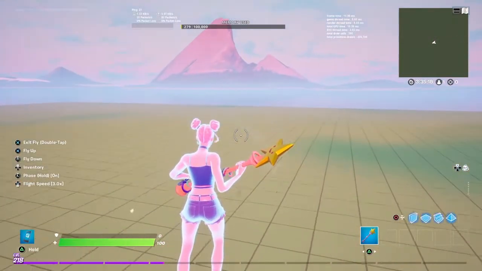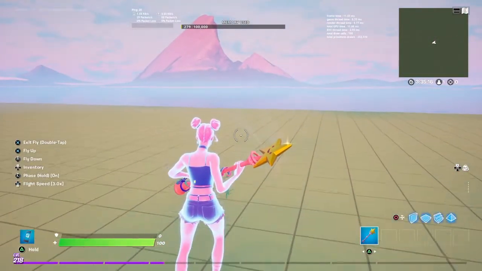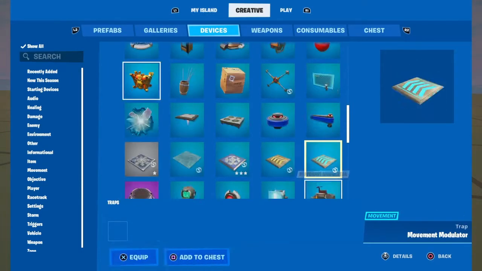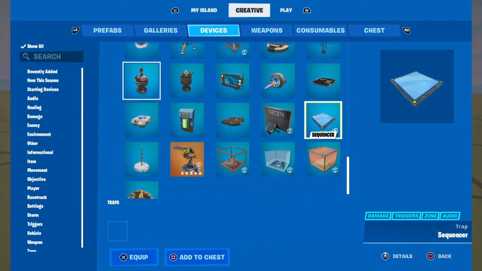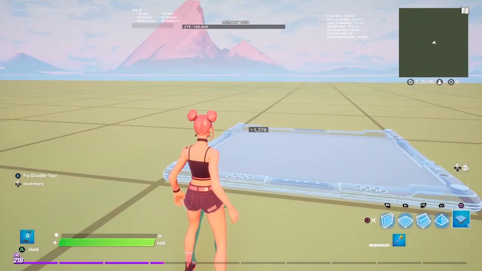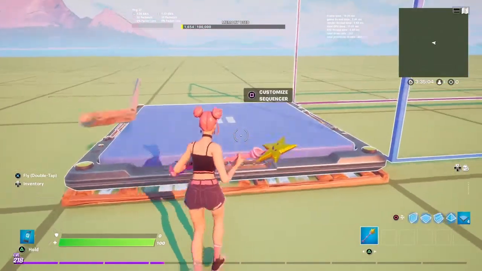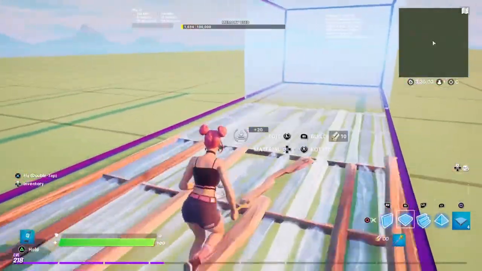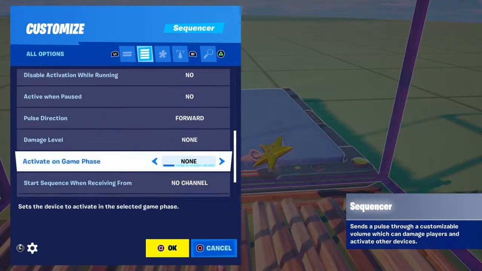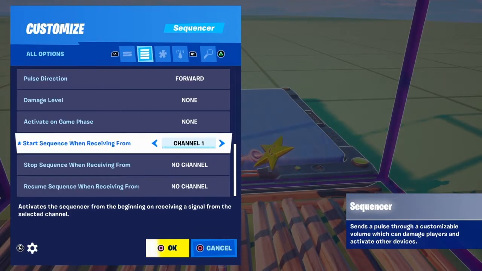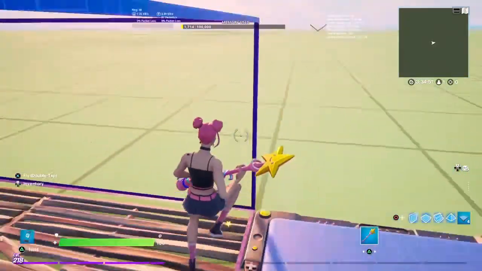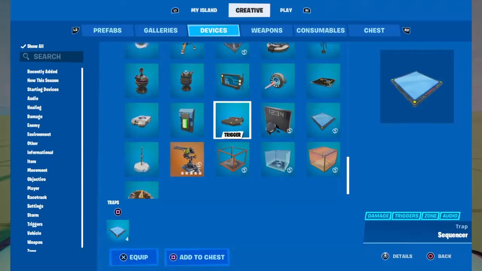Now, after you do that, you're going to go kind of far away to place all of your devices. All right, so we are going to grab a sequencer. You only need one. Once you place it, you need a floor if you're doing a map like this, kind of basic. All you have to change on this one is start sequence when receiving from channel 1. Basically, that means that when you press the button, it's going to go to the sequencer.